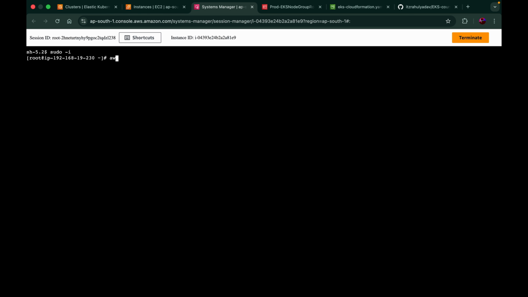And how you can do that, you just have to run a command called aws eks update-kubeconfig. You have to specify the region where your EKS cluster is running, which is ap-south-1 in my case, and you have to give the name of your cluster, which is prod. Alright, so it says that the entry has been added in the kubeconfig file.